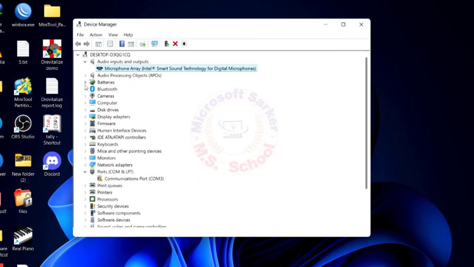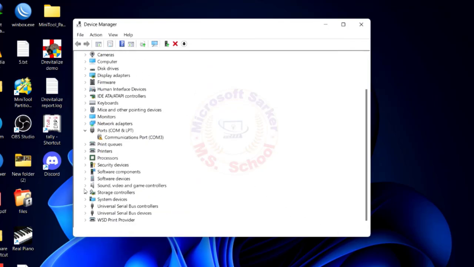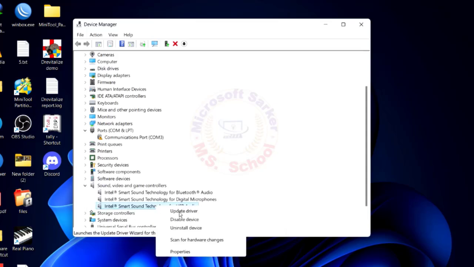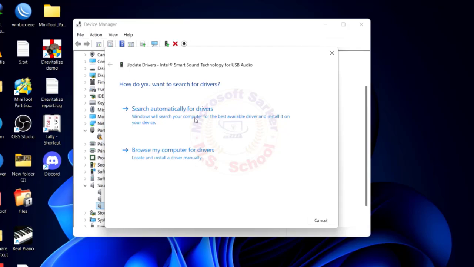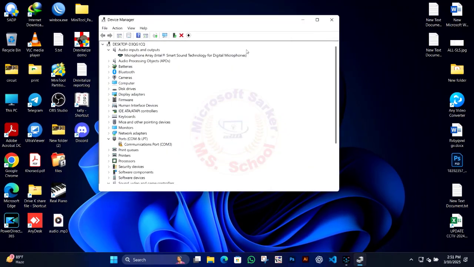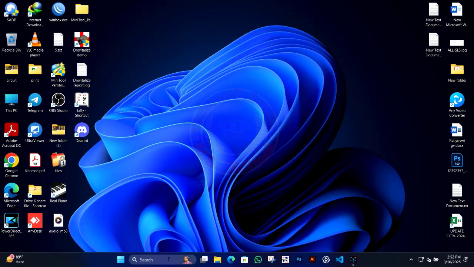Locate Sound, Video, and Game controllers in the list. Find your device's audio. I'm using the USB audio device, so right-click here and select Update driver from the menu options.